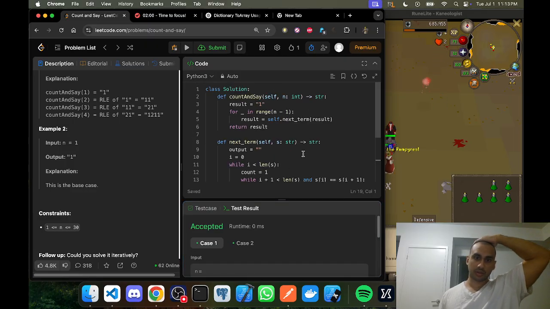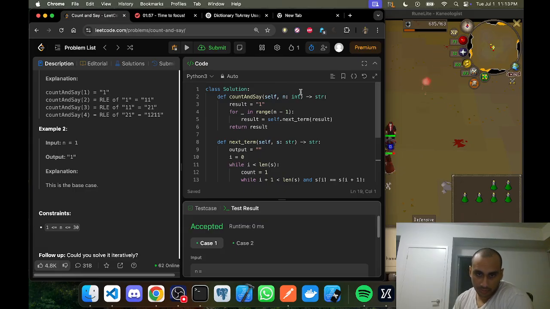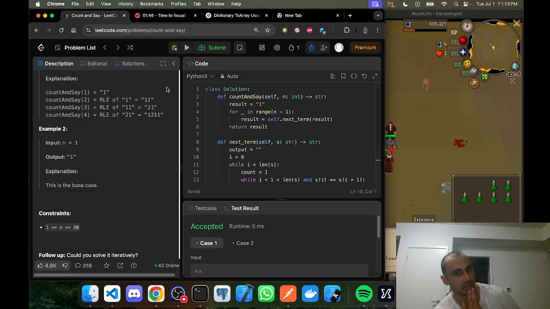Okay, so basically it is that. So result equals 1. Start with output 1. And if it's just that, then you return it. If not, result equals self dot next term. So if it equals 2, n minus 1. Fair enough. I'll take that as an answer.